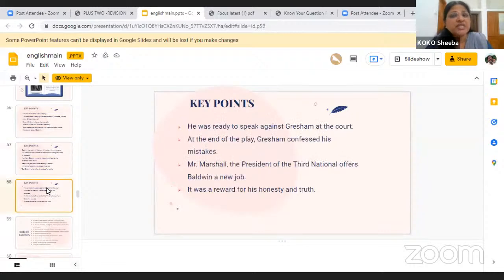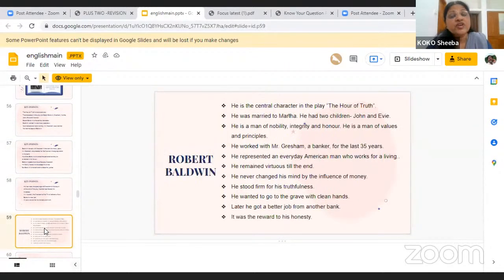Now, we are going to the expected questions from this lesson. First is character sketch. Any character from the lesson can be asked for your exam. When you attempt a character sketch, keep these points in mind: 1. Appearance. 2. Personal qualities or traits. 3. Development of the character from the beginning to the end of the story. 4. Attitude of the character to others. And 5. Remarks of the character about himself and others. Keep in mind to write all these points in your answer.